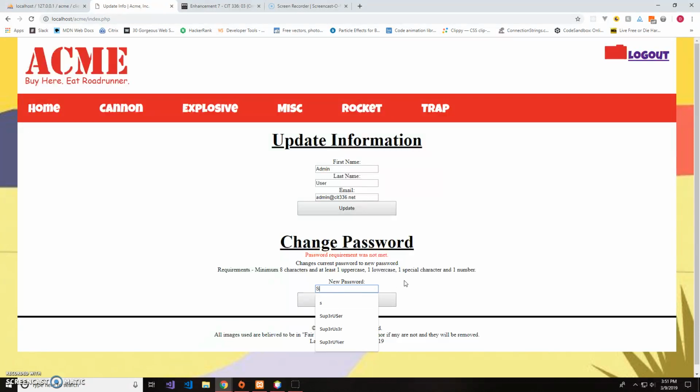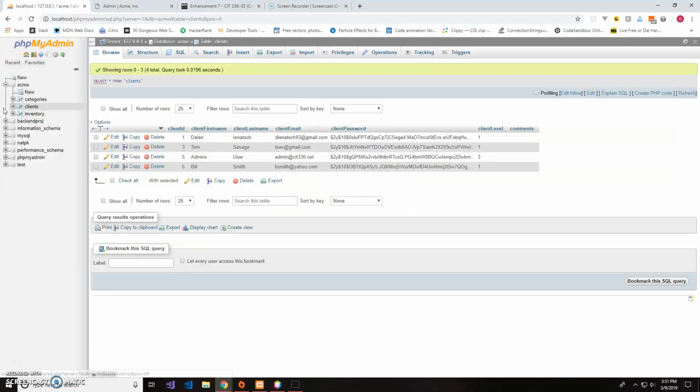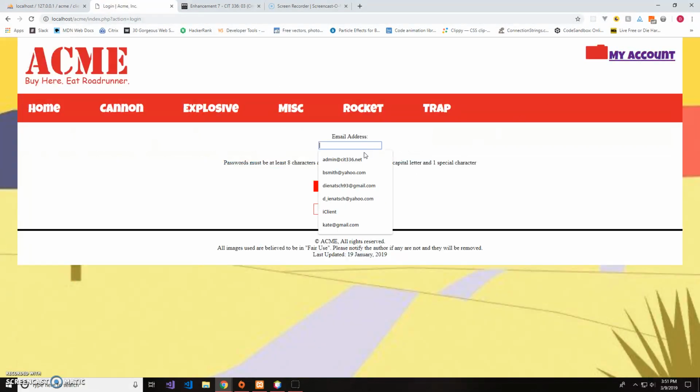So we'll go ahead and make a new password here. Let's do something like that. Okay, hit update. Information has been successfully updated. If we go here, you can see that it's hashed. So you can see it changed as well. It's hashed in there.